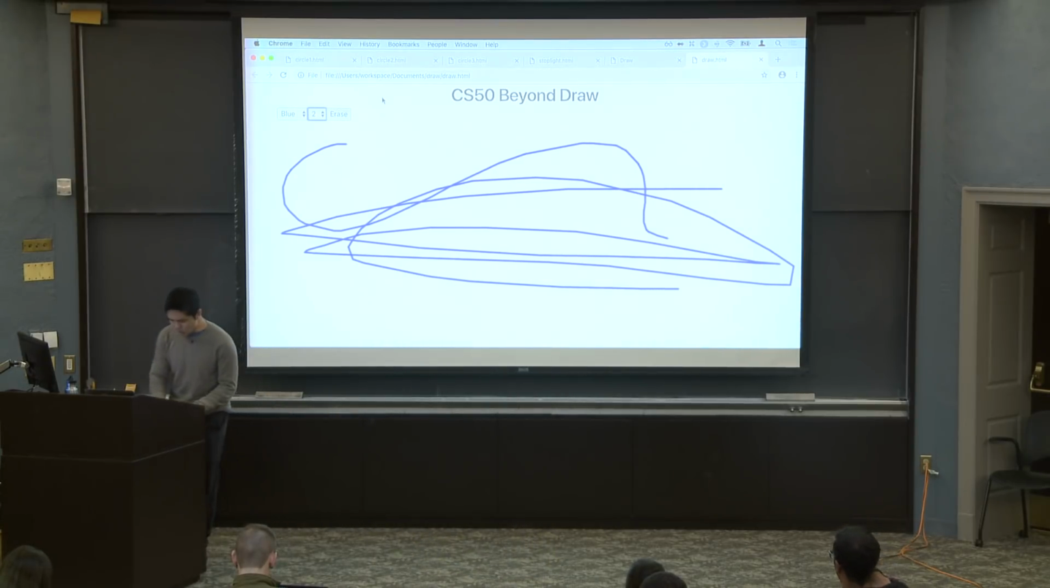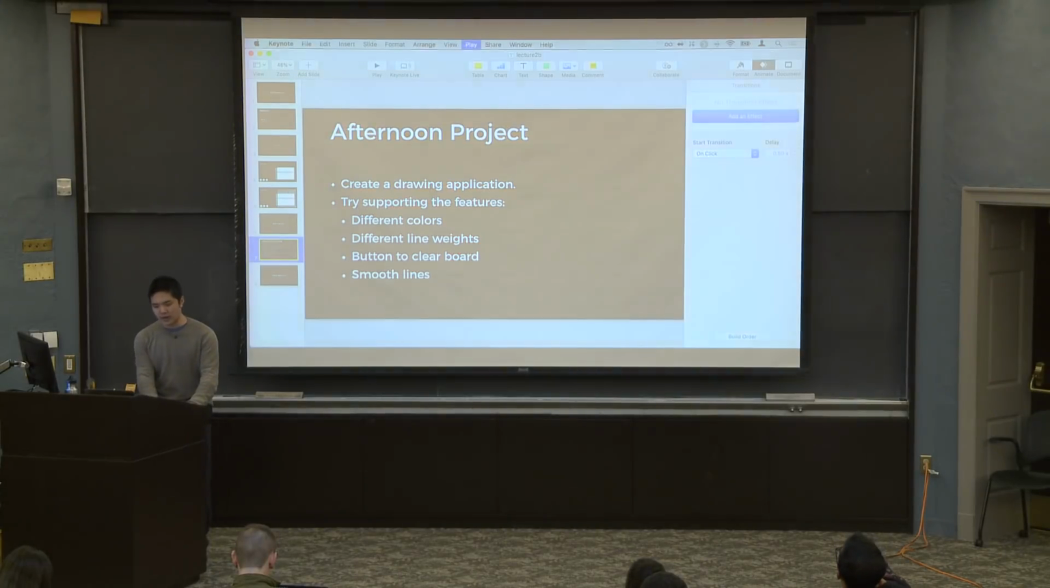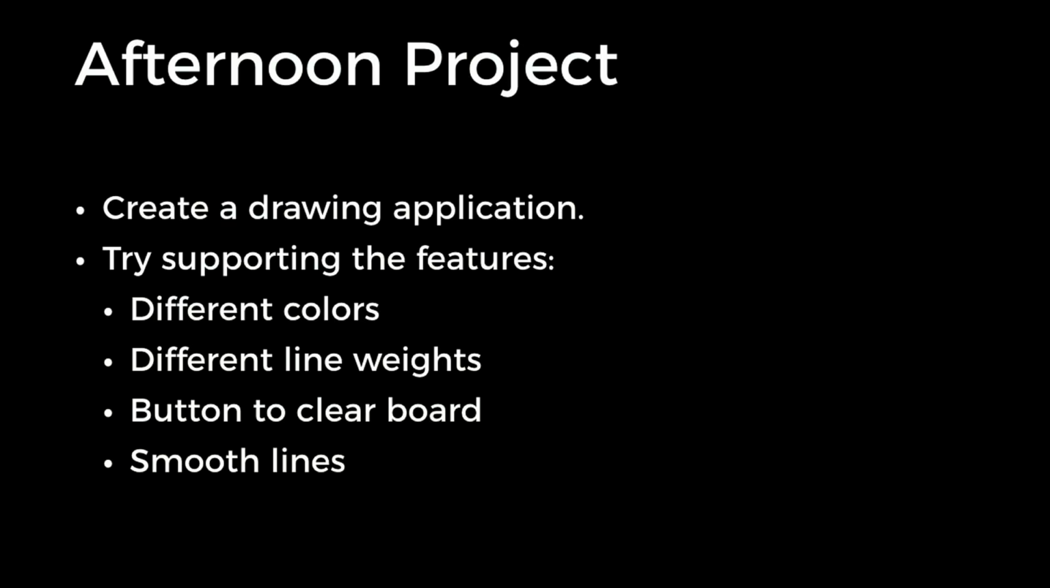And so we'll go ahead and let you work on your projects. Feel free to work on either the quiz or the drawing application, where you can support different colors, different line weights, clearing the board, connecting the lines and smooth lines, or other features if you would like to.